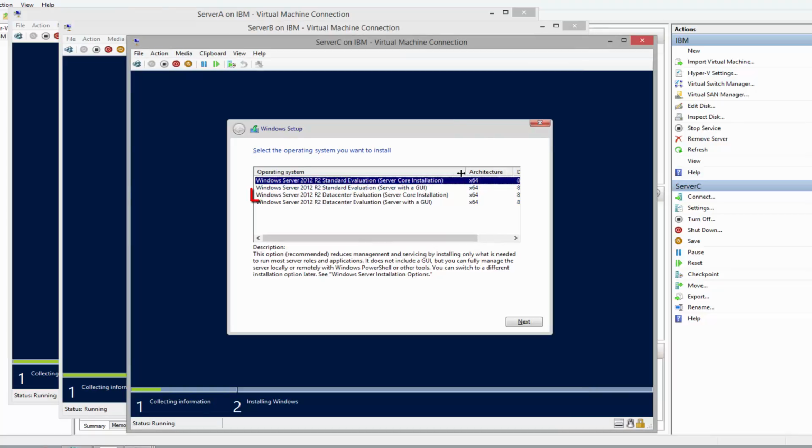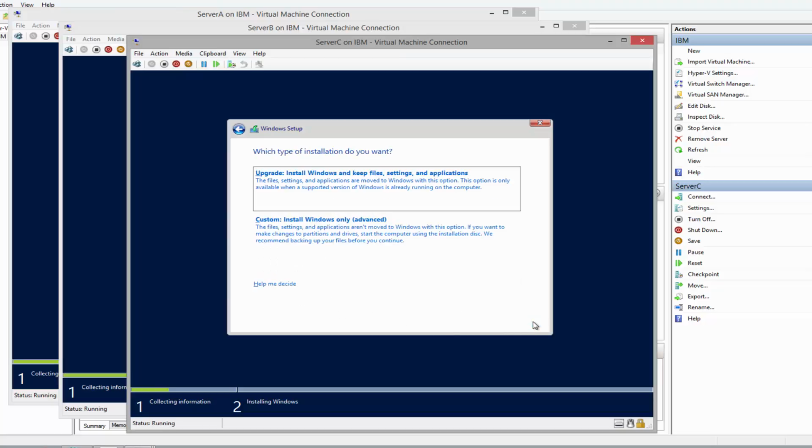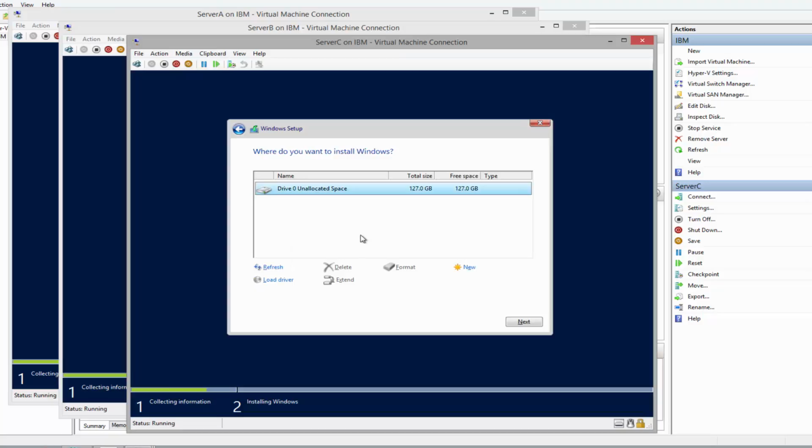Server-C, I want to install Server Core, Data Center, and then as we go through the lab activities, we will install the graphical interface on Server Core. So let's go ahead and install Server Core, next. Accept the end user license agreement, next. This is a brand new installation, so custom, and we don't want to partition this VHD, so we can simply click next.